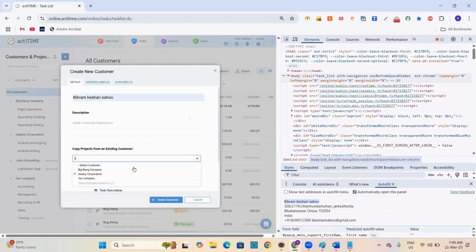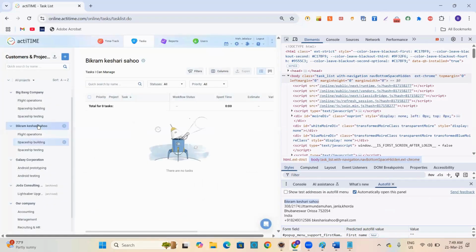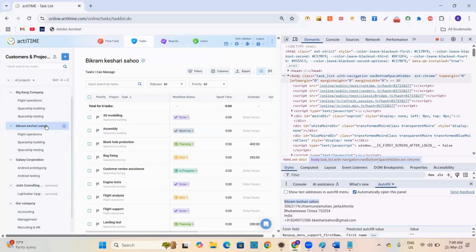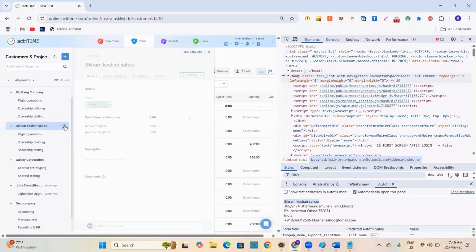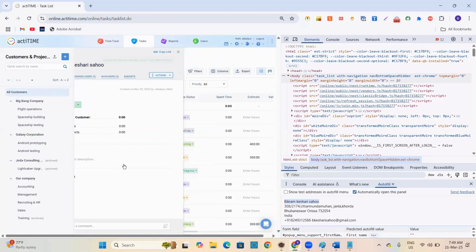Select company name. Create customer. You will be able to see that the customer is created. Again, you have to write another test case for that. Click on this action, delete, and delete permanently.